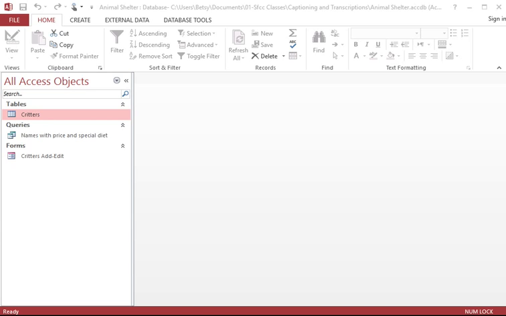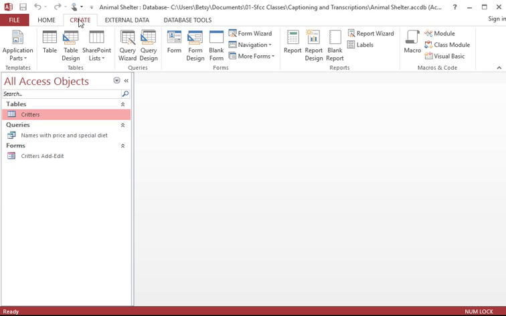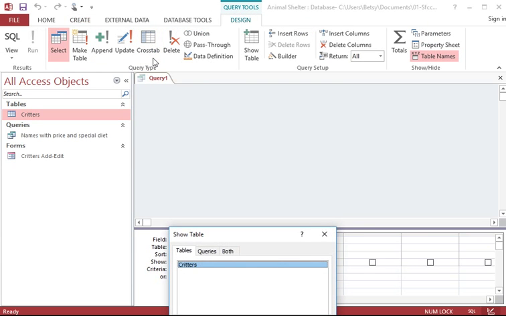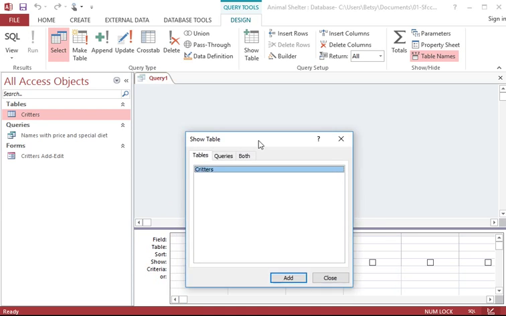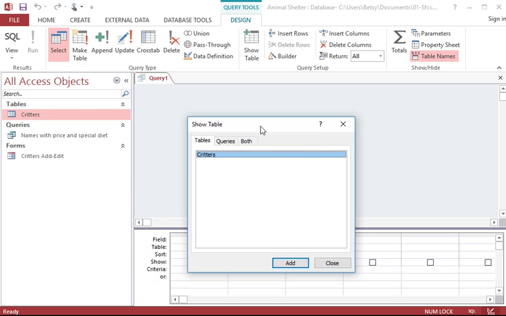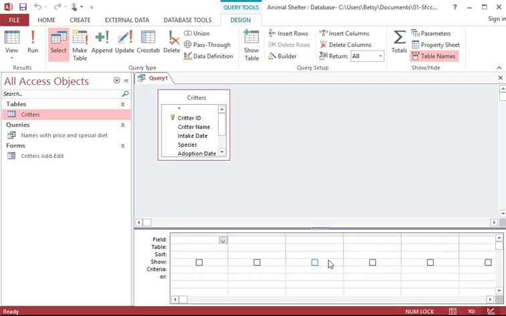We'll design this so that when the query is run, the user will be prompted to specify what species is desired in the results. I'll click the Create tab. I'll click the Query Design button. This opens the Query Design screen and also a small window that allows me to identify what table is going to be used. Many databases have multiple tables, but we have just one, so the selection is easy. I'll click Add and then Close to get that window out of the way.